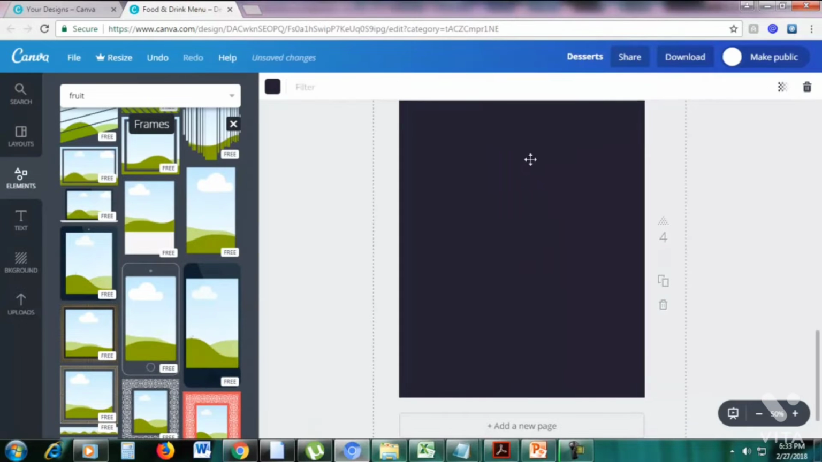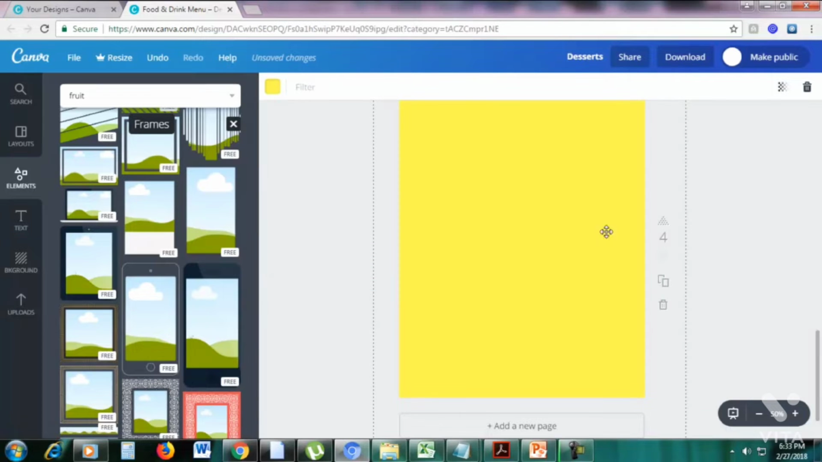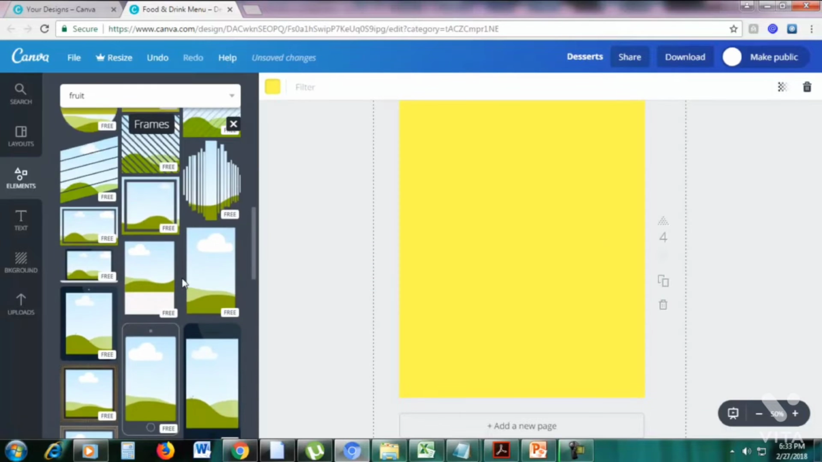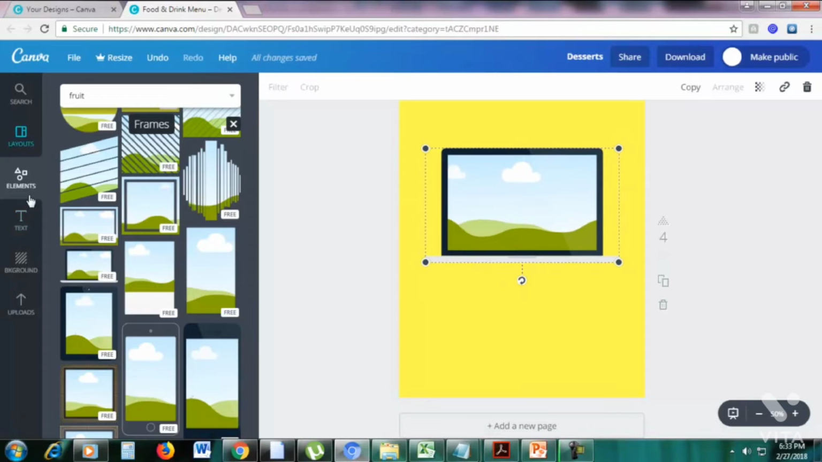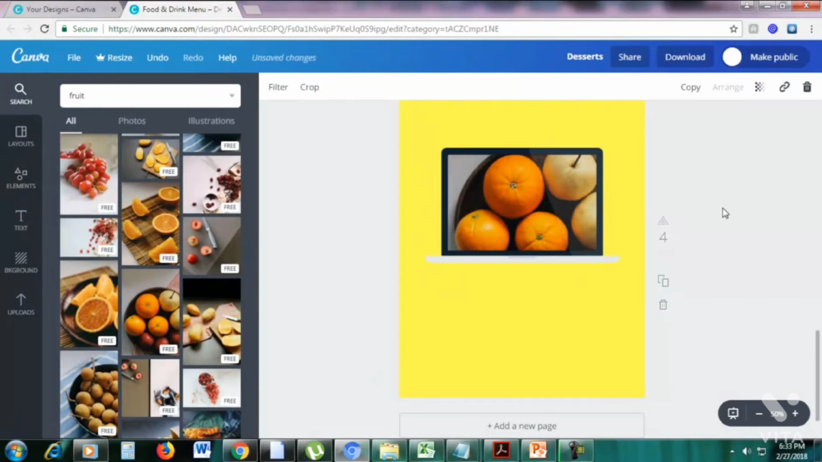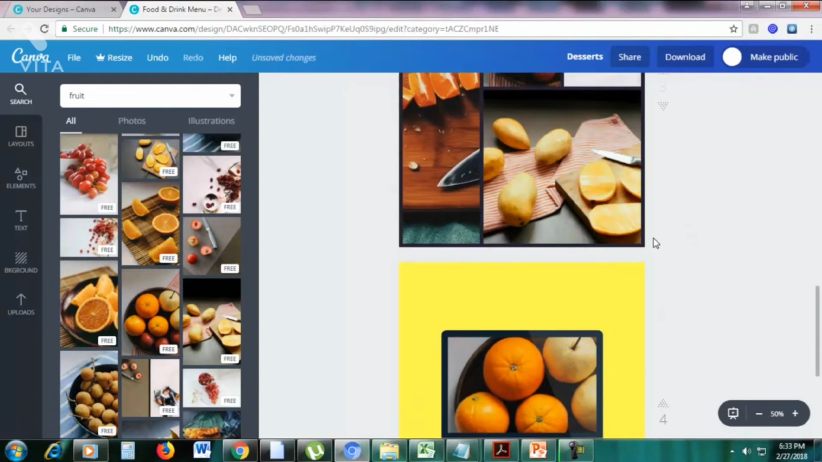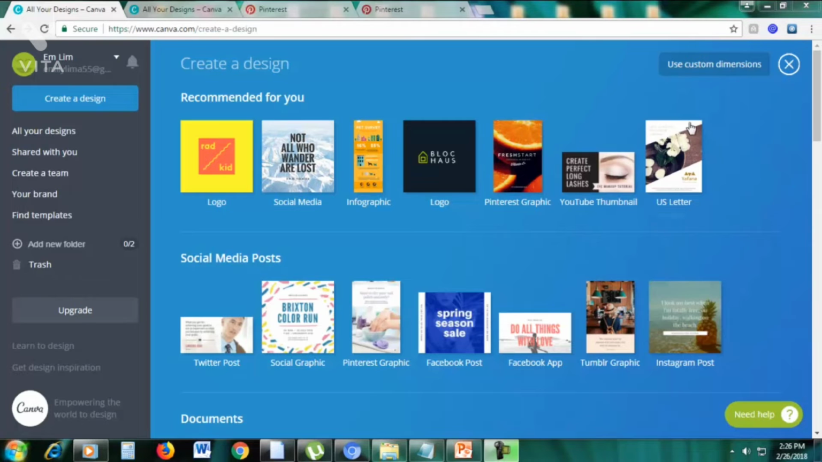I want to change the color of the background to a yellow color. There's also a frame of laptop. This could be useful. So let's add some photos here. So that is how you use frames and grids, right?